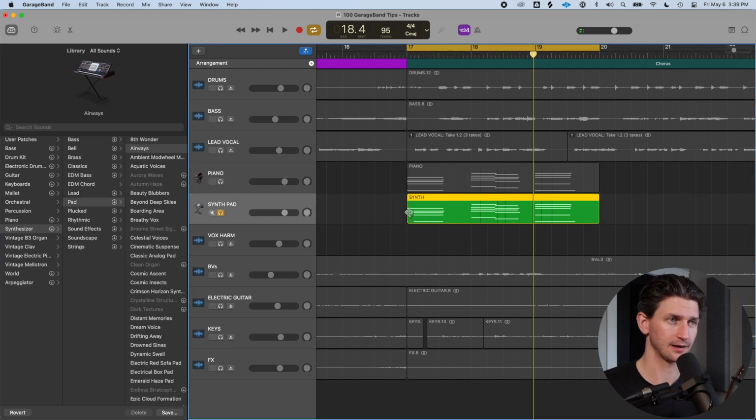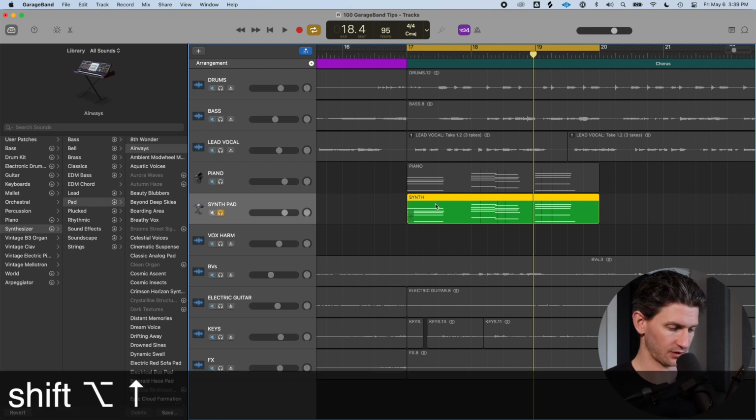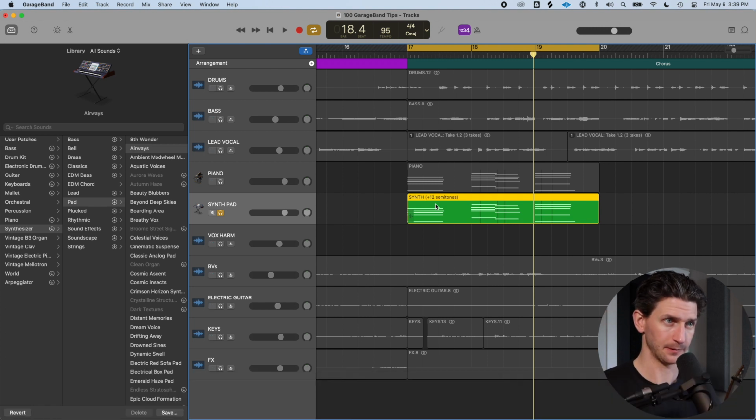And that's okay. If we quickly want to take all that chord progression that we took from the piano, we can just raise it up a whole octave by doing Shift, Option, up, and we just increased it by 12 semitones. So all I did was click on this region and do Shift, Option, up.